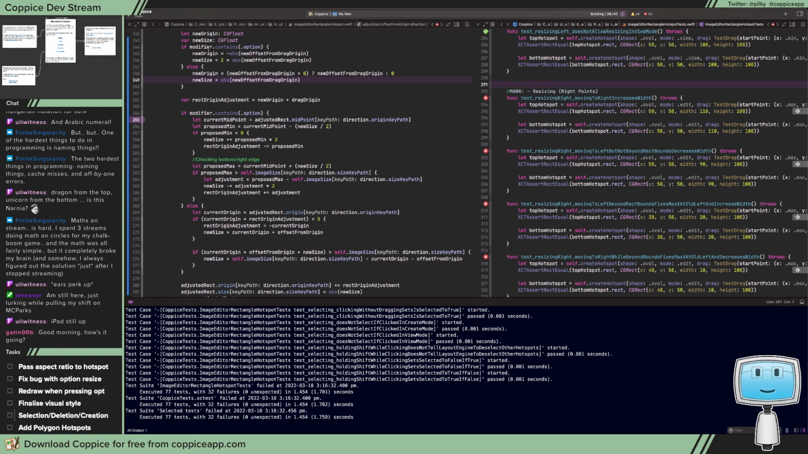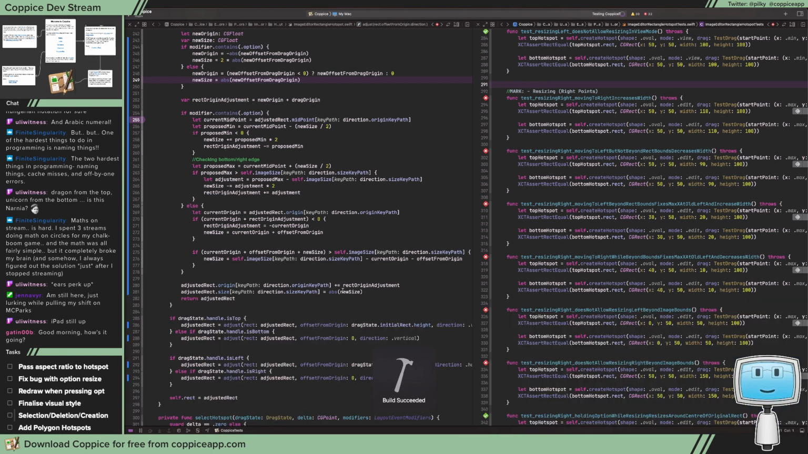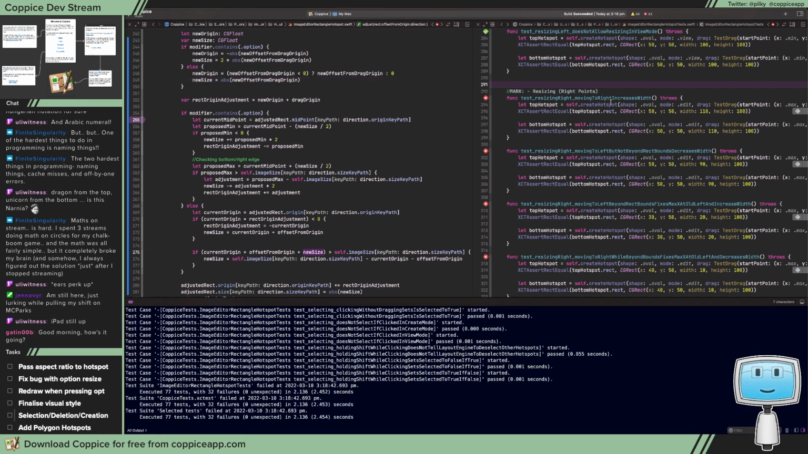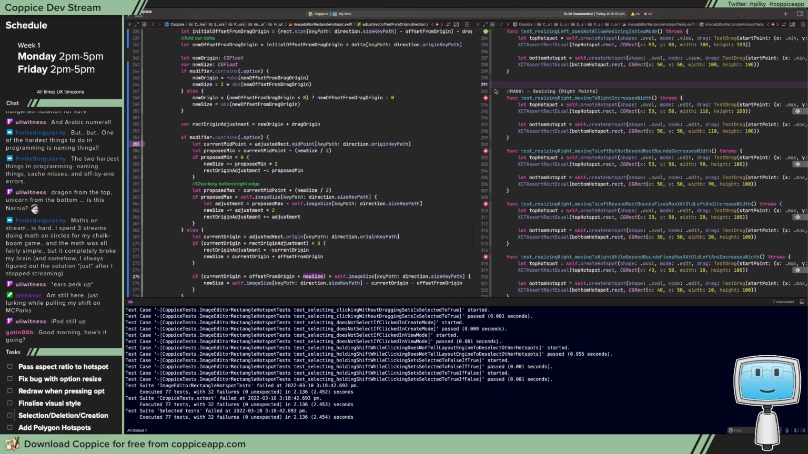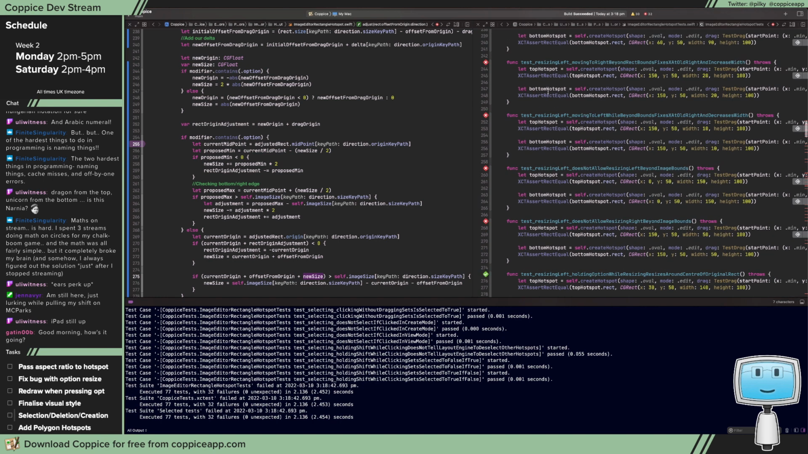Why do all these fail when I make the new size absolute? When the new size is absolute, that is literally the only thing, and some of these should not actually be touching that at all. So all of our left, all of our right, all of our top, and all of our bottom are failing.